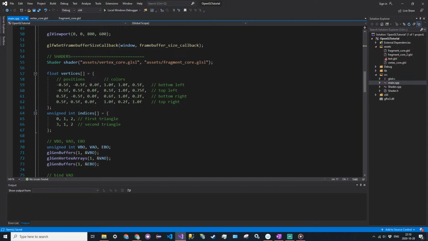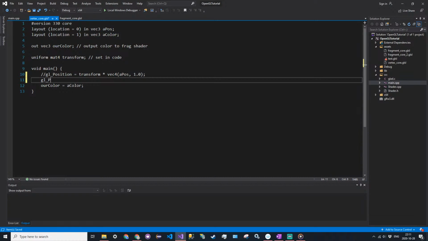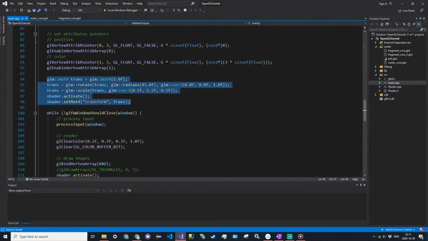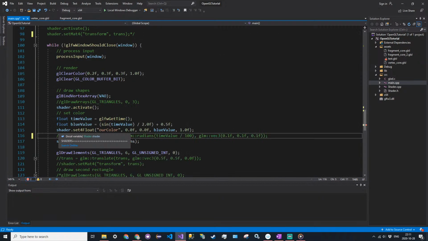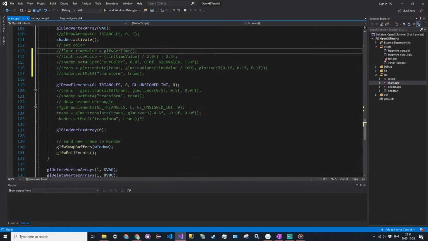Actually, rather, let's do a little bit of cleanup first. Let's remove the transform from the vertex shader, just because I don't want to have it right now. Just like that, and then also remove the transform matrices in the main loop. Alright, just like that.